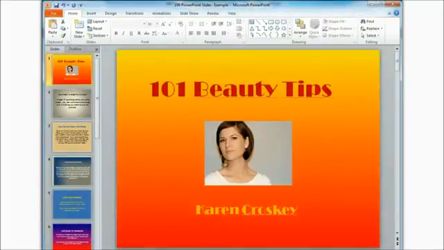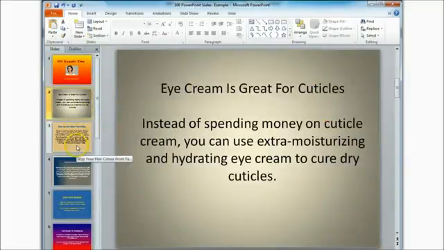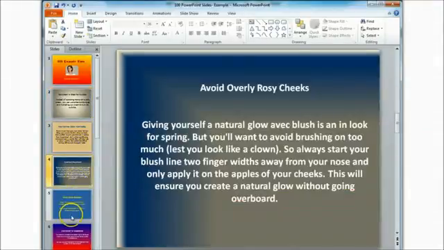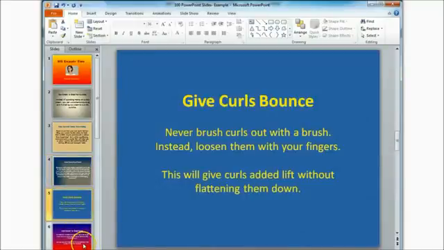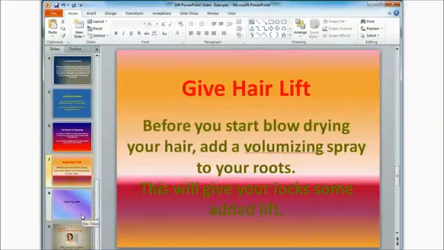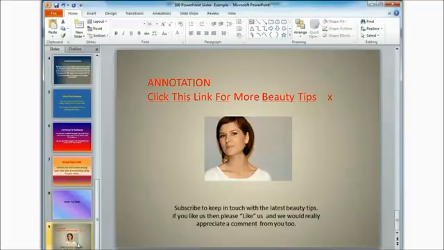Here I've got a cut down version of the slides. All I've done to achieve these slides, beauty tips, there's a very plain one. There we get a little more interesting. There we change the color. There we go again, change the color, different background, and so on. And the final slide would be what you would put in your annotation in the video. Click this link for more beauty tips, which would lead to your next video.